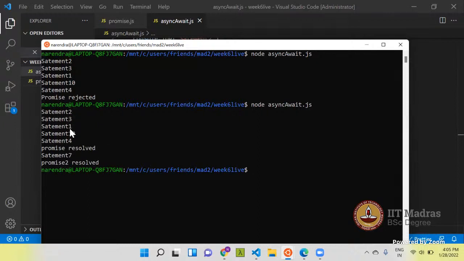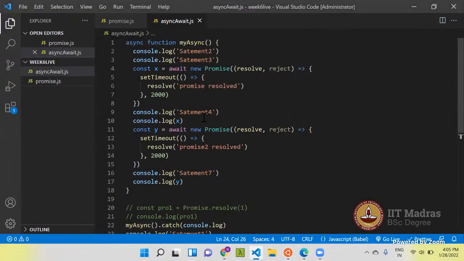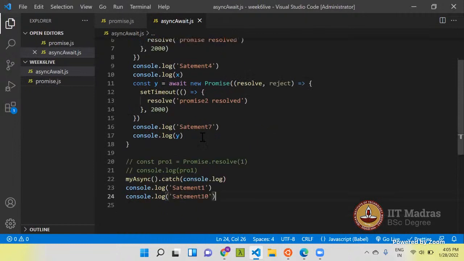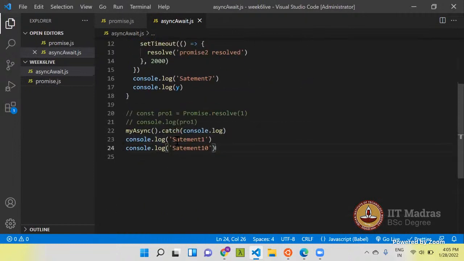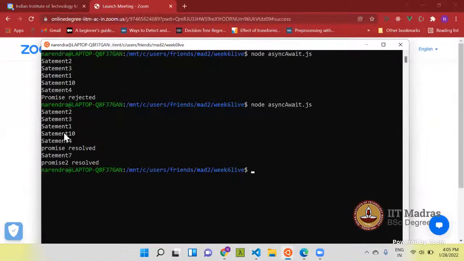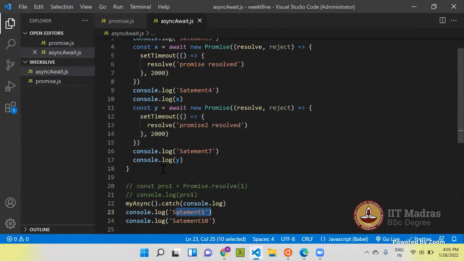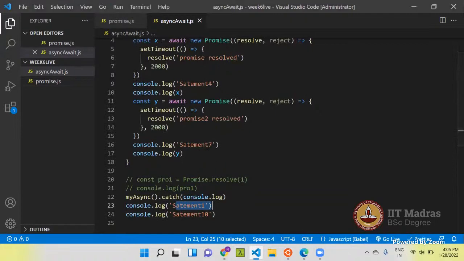So you see 2, 3, 1, 10. The first statements will be 2, 3, and then it encounters the await. So it goes to statements 1 and 10: 2, 3, 1, 10, and then it goes to 4 and then 7. First 4, then the promise resolved, and then statement 7, and then the promise resolved.